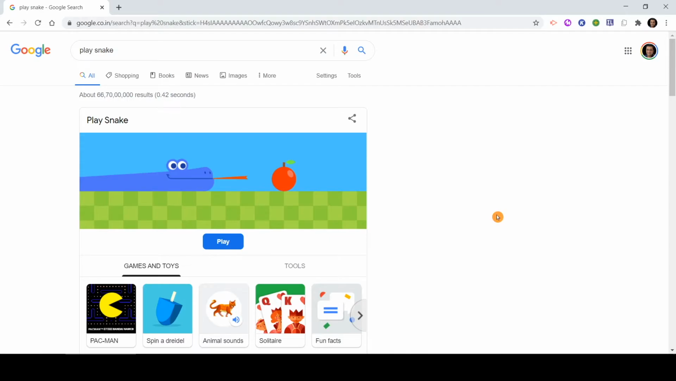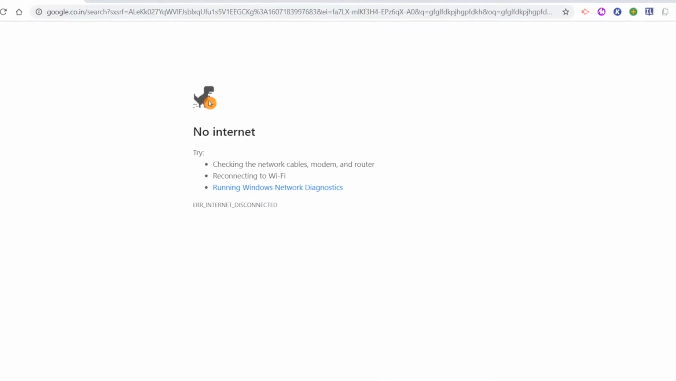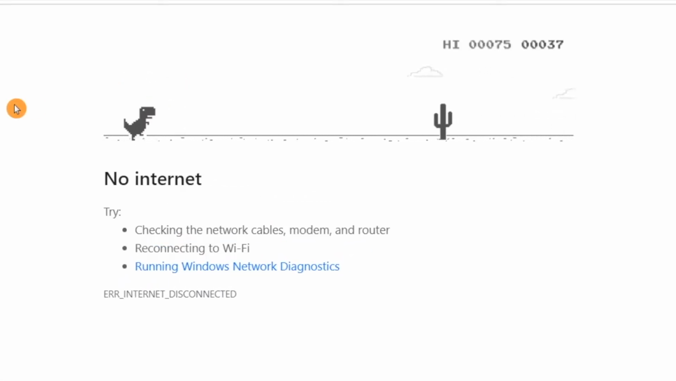Did you ever try playing another game which is available within Google? In case you are disconnected from the internet and you are searching for something, let me type anything here and click enter, you'll see no internet. But this little dino is there. If you click there, it will start running. You can see now this dino is running and you can play it. Oh, game over. So whenever you don't have any internet, you don't need to be bored, you can play this dino game at any point of time.